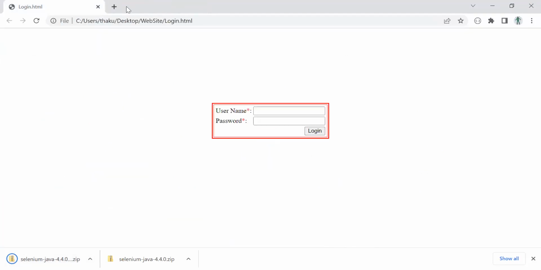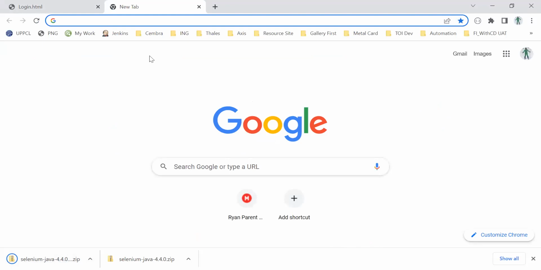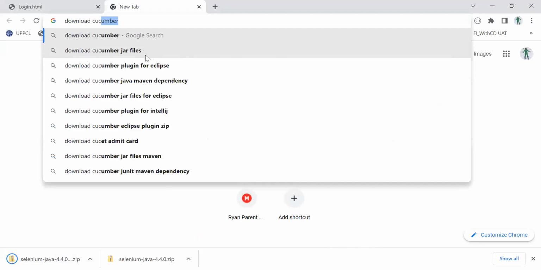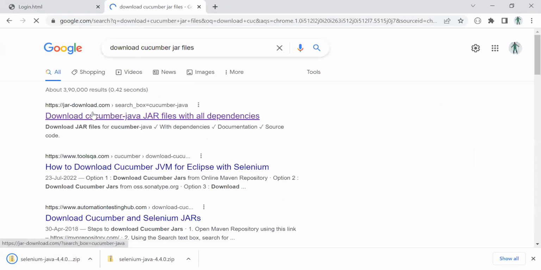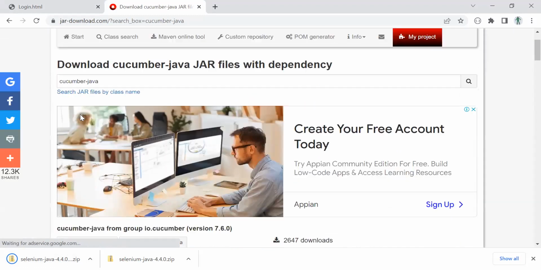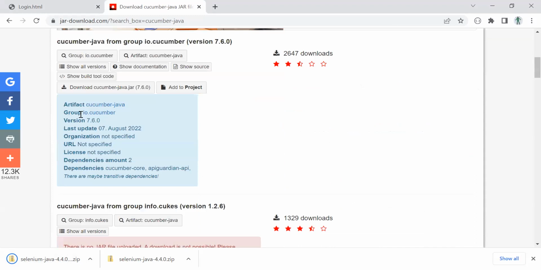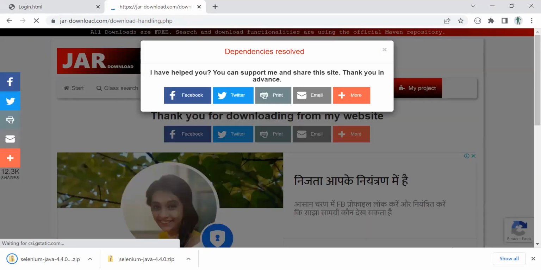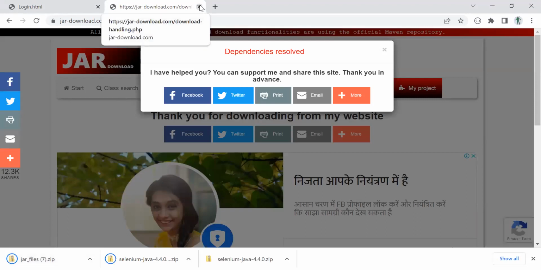In the same way, you can download the Cucumber jar. Simply search for download Cucumber jar. Here you can see this link, Cucumber jar files with all dependencies. I suggest you download the Cucumber jar with all dependencies, so that all the dependent jars will be downloaded. Click on this Cucumber jar, and it will download the jars on your machine. Again, after downloading, unzip the jar and keep it in a proper place on your system.